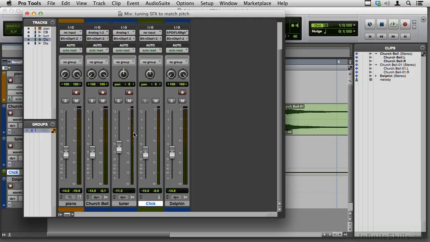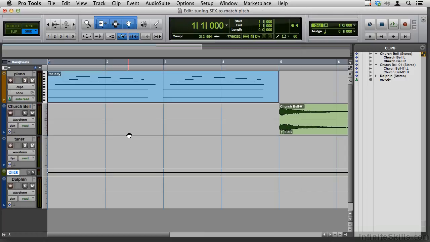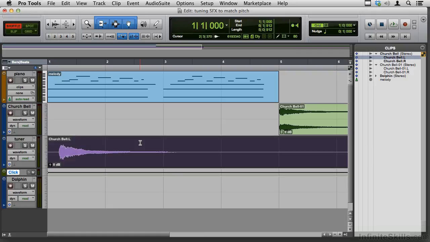Well, how do I get the church bell to talk to the tuner? Well, remember, every stereo file is a left and a right. So let's pick up the church bell. We'll just go to shuffle mode here and drop him into the tuner track. Trim off the little piece that isn't actually bell. And I think we can mute the piano for this.